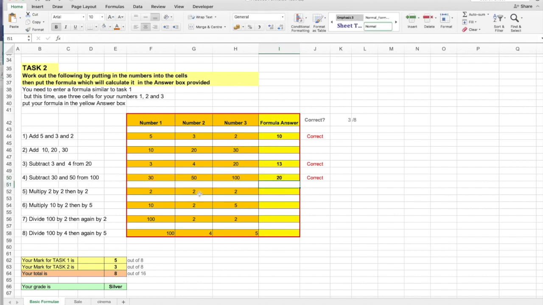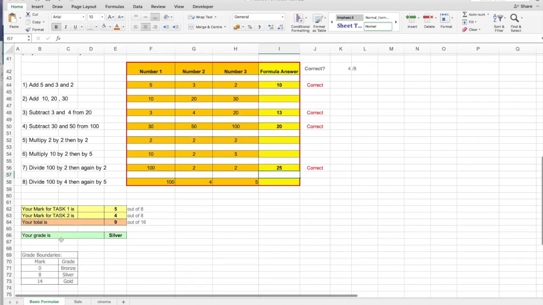Sometimes you've got to think about the answers. Here, divide 100 by 2, then again by 2. So equals that, divided by that, divided by that. Simple as that. So it's quite logical. So you can work your way through those.